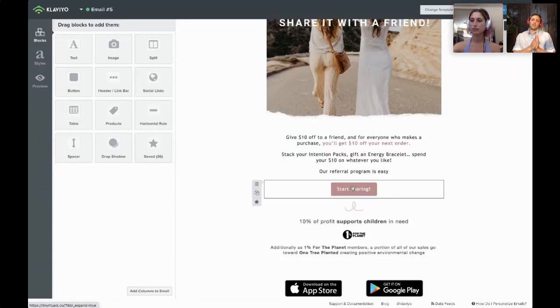So this give 10, get 10 offer is essentially a really, really good front-end offer to run a referral program. And that offer that you're going to have to build needs to reflect the unit economics of your business. So for Tiny Rituals, they understand what their average order value is. They understand what their customer acquisition costs are. And essentially, they're willing to give someone a $10 credit every time one of their friends makes a first-time purchase. And they're willing to give their friend $10 off their first purchase in exchange.